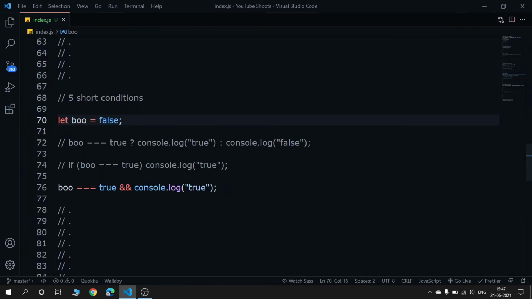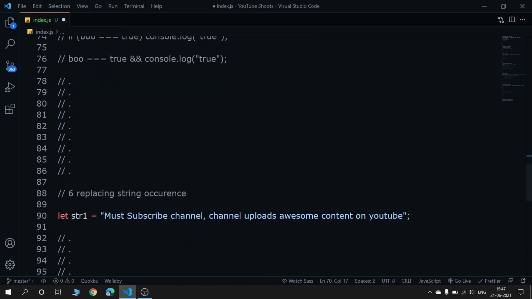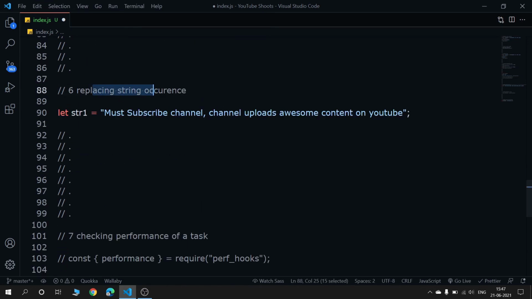Okay, now let's see another one. So let me just comment out this one as well as this boo variable, or let it be. It is fine. Then we have something called replacing string occurrences. So what we are going to do in here is change wherever there is channel, I'm going to change it to the enthusiastic dev. Isn't that cool? So let's try it out.